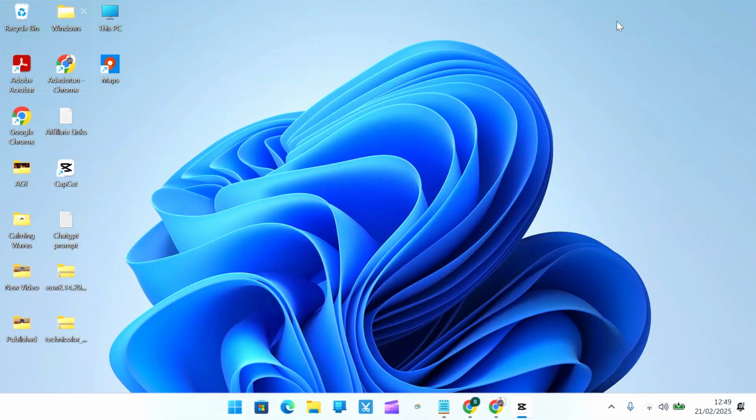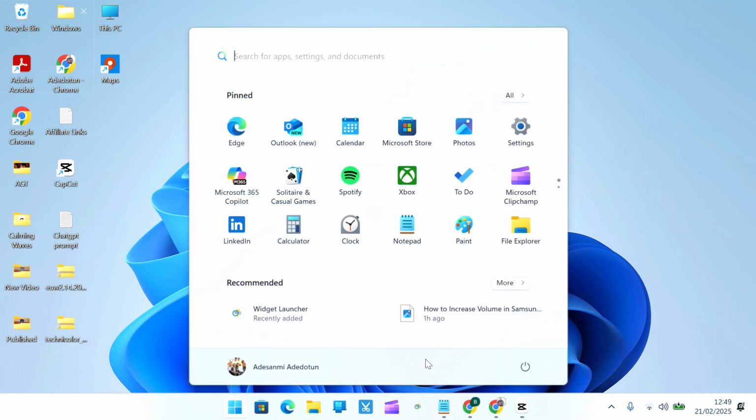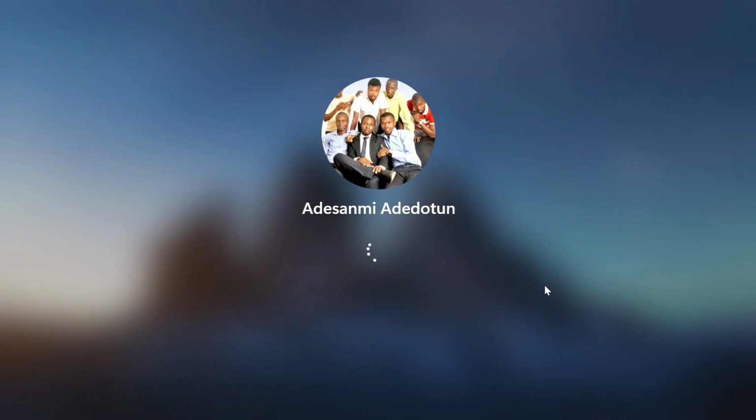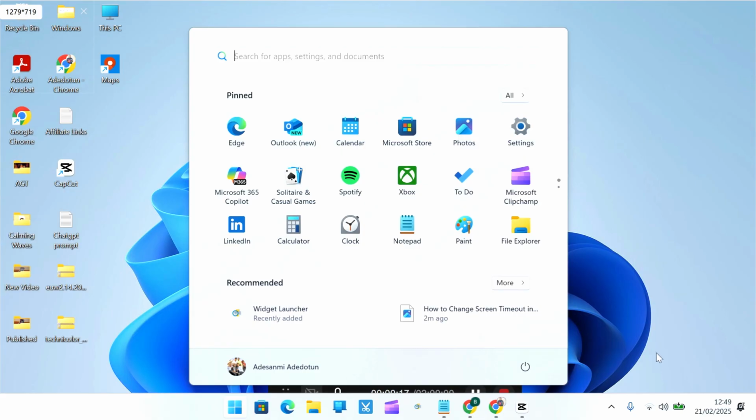Here, I'll detail how to change password in Windows 11. So if you want to change your login password on your Windows 11, so that the password to enter your Windows will be changed from the default or from whatever you used before to access your Windows, then here's a video for you.